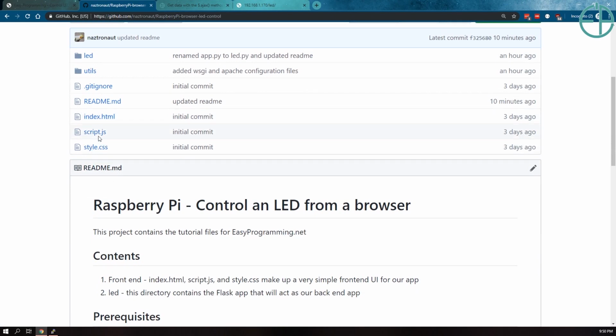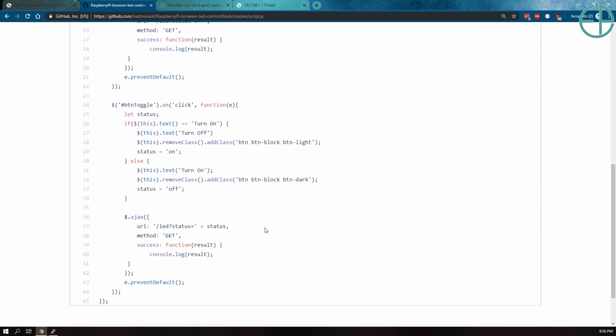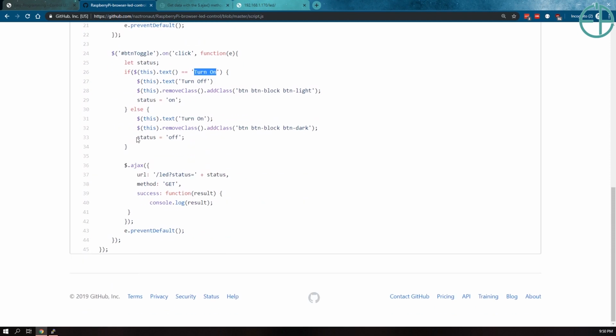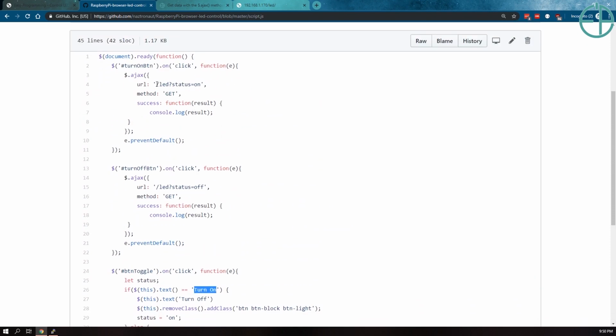So let's take a look at the script.js file and see what's actually there. So it's pretty simple. I didn't do anything too crazy. I wanted to make it as simple as possible. So I'm just reading the text when I'm toggling the thing, as you'll see. And what I'm doing is I'm just sending a get message, LED status on, off.